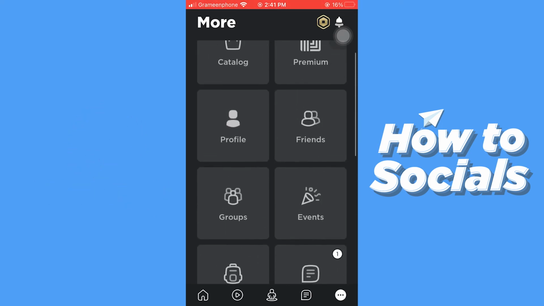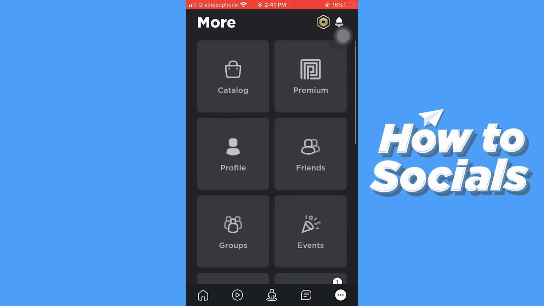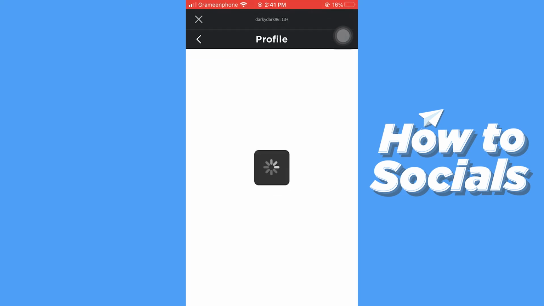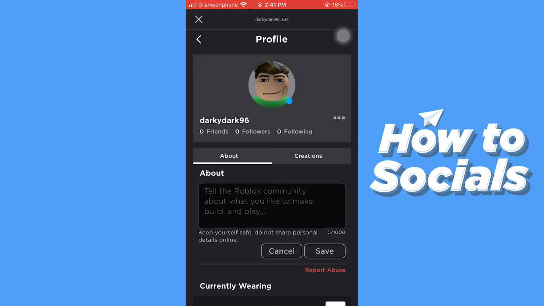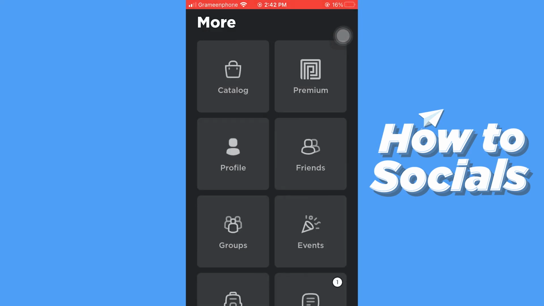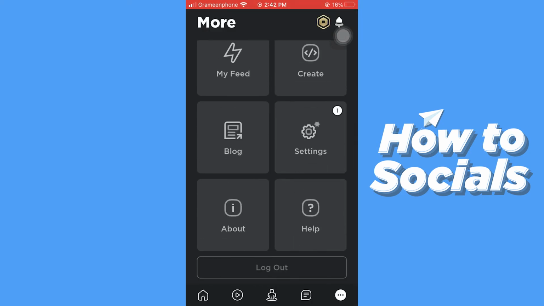Now scroll up and tap on Profile and you will see your username here. Now go back. Scroll down to the bottom and tap on Logout.